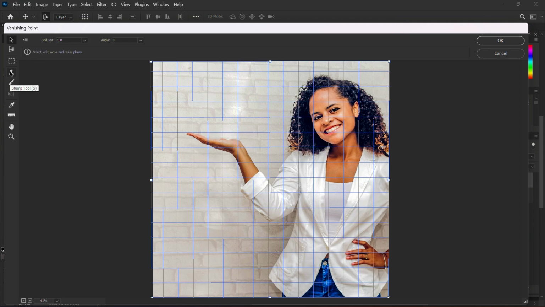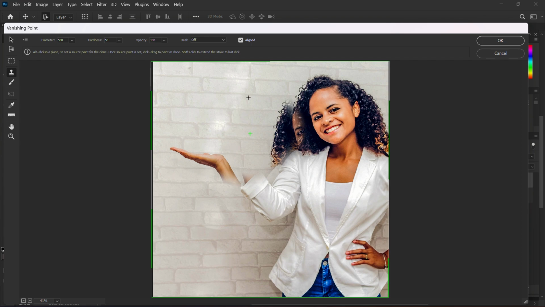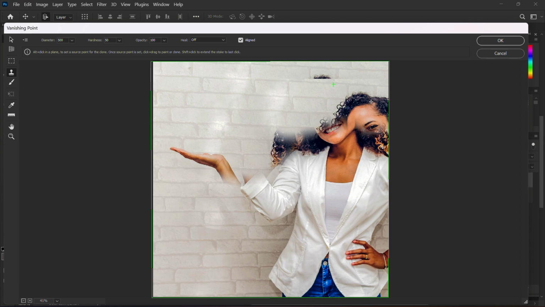Next, hit on this stamp tool right here, click on it, sample a point by holding Alt and clicking on this point right here, and just paint on this area. Similarly, sample another point, make sure to align it, and paint on this other area right here. Do the same.